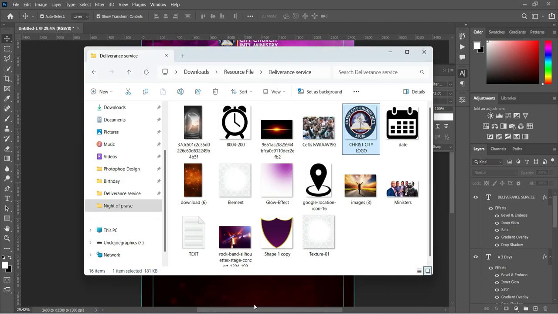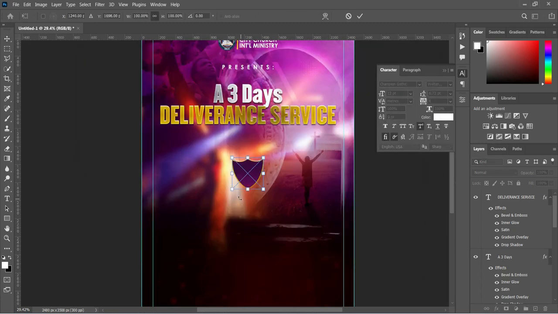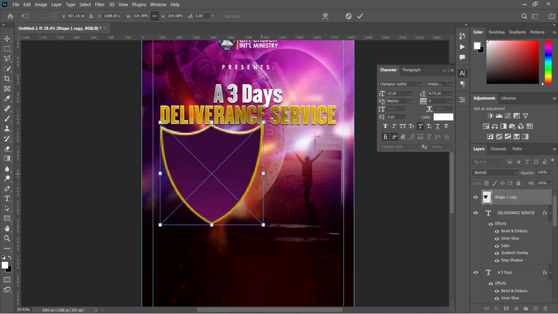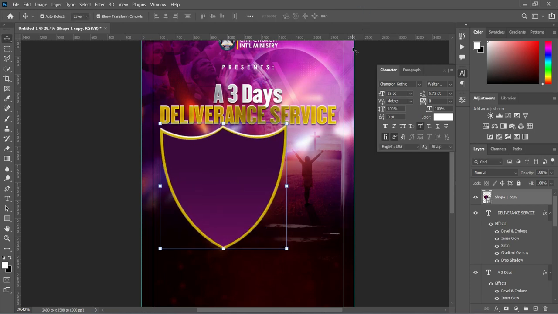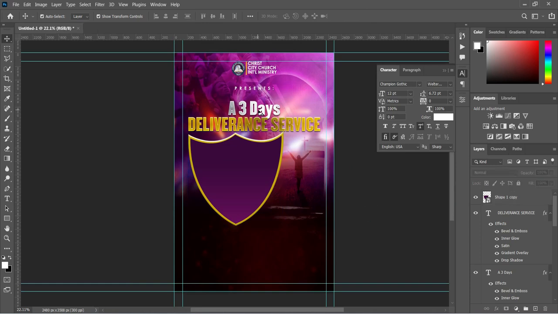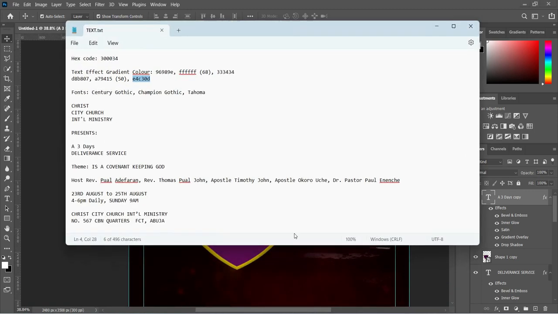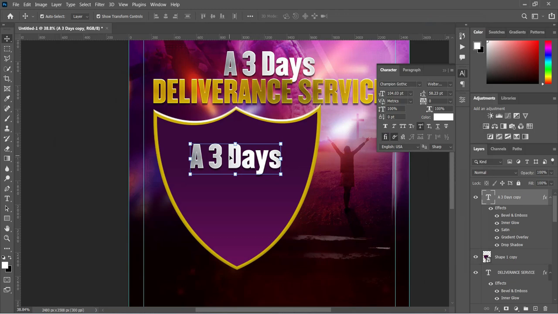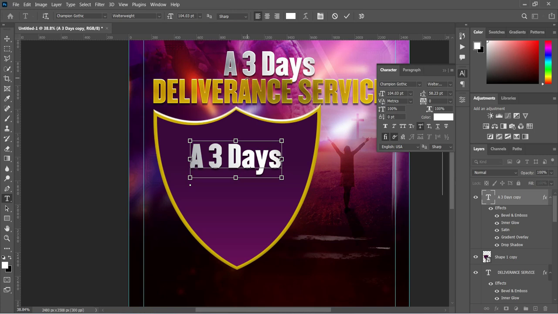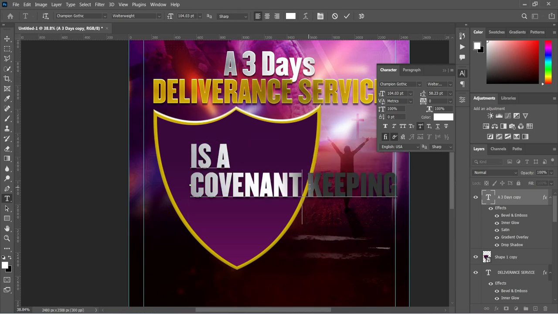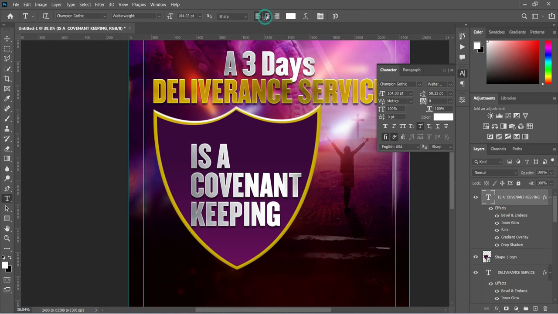Now the next one, we are going to import this, increase the size. Now I'm going to duplicate this one, Ctrl plus J to duplicate, then drag it up, then bring it down to this position. Then I'm going to copy this one over here. Then select your text tool, Ctrl plus A to highlight, then Ctrl plus V to paste. Then I'm going to break it. Then apply center alignment.